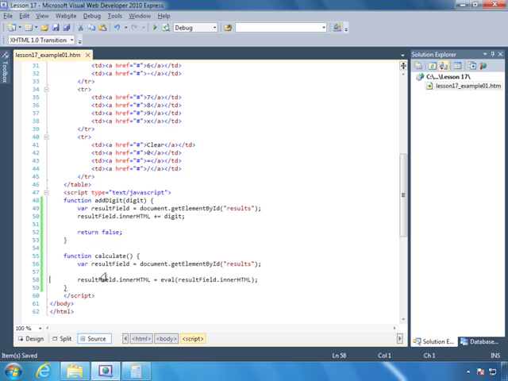So that is the calculate function, except we do need to add return false as well, because we are going to invoke this calculate function by clicking this equal link here, we do need to return false, because once again we want to prevent the default action of a link.